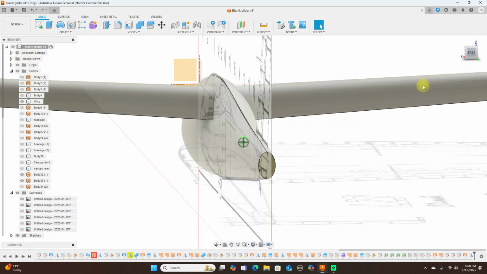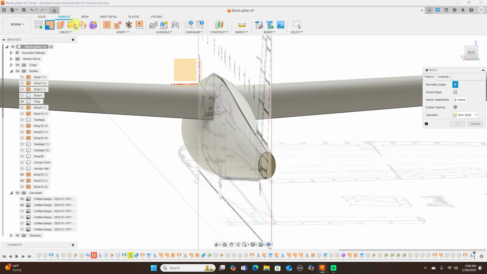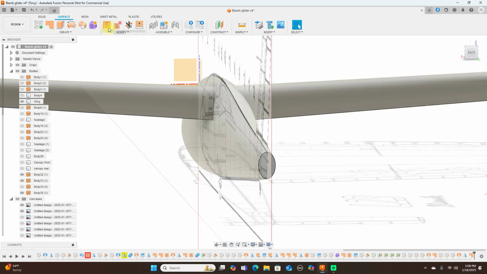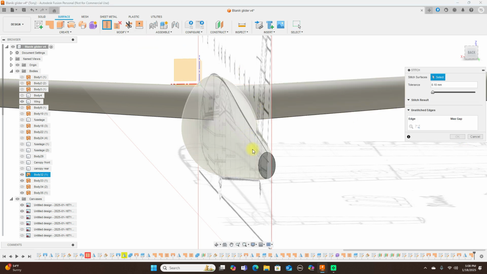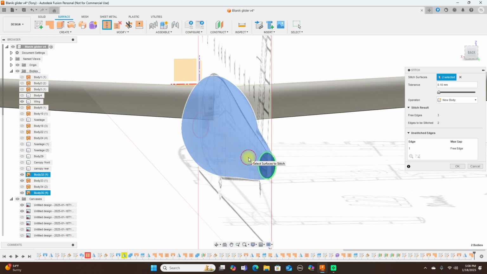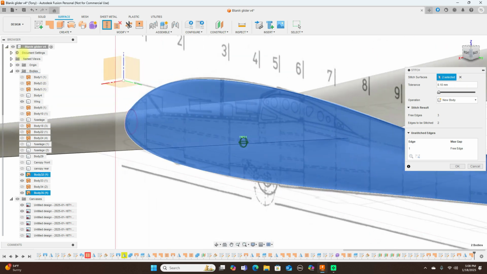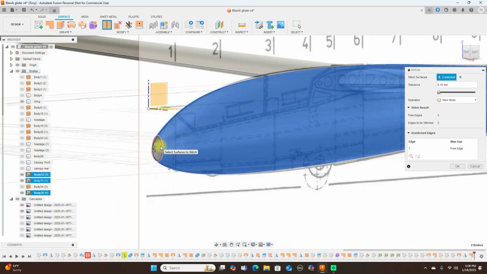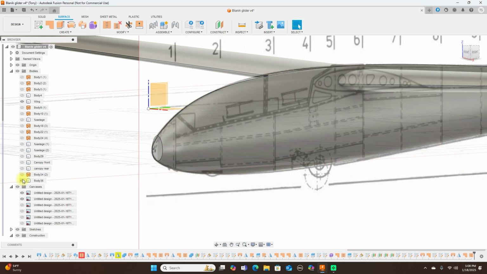Now we need a patch back here. So back to the surfaces, select patch, select this, and click OK. Next, come up here to stitch, select this, this, and this front here, and click OK. Now we have a solid body there.